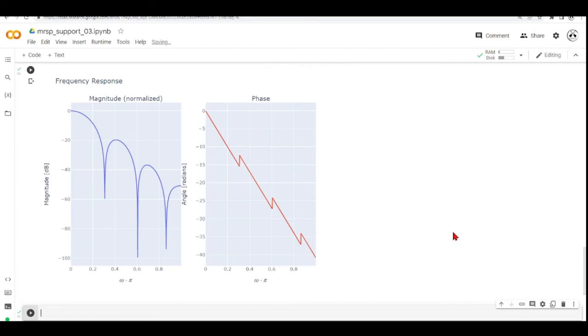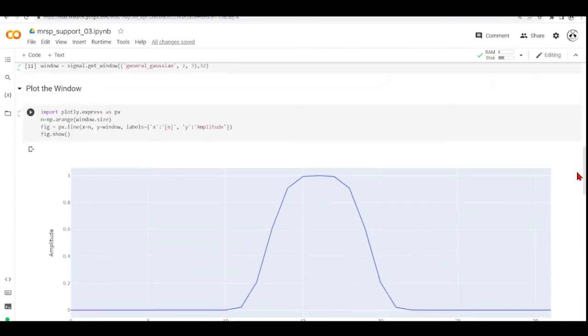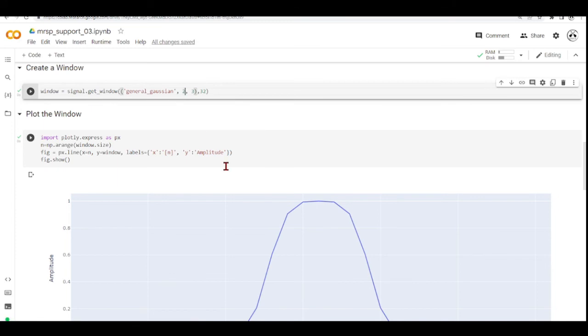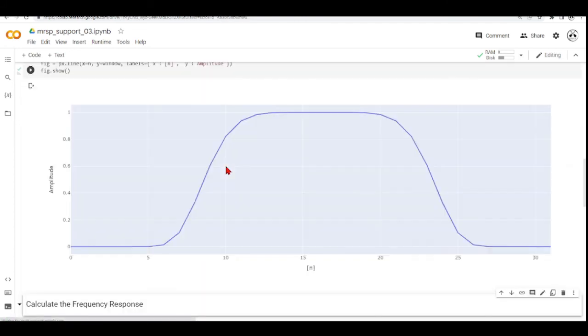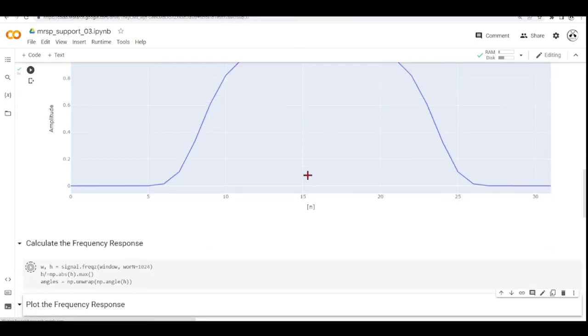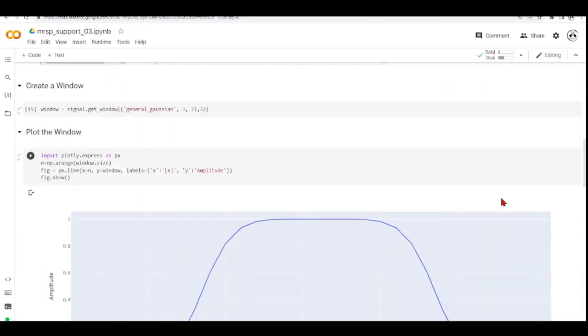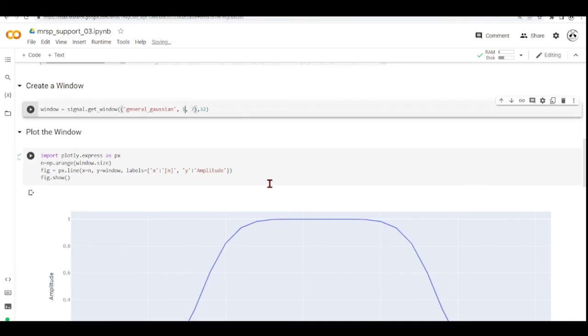So maybe this window now will not be so useful for certain applications, but it can be useful for other applications. So you can play around with powers and widths and see how it affects the shape of our window and also the frequency response in terms of magnitude and phase. And then you can decide if you want to use this window or not.